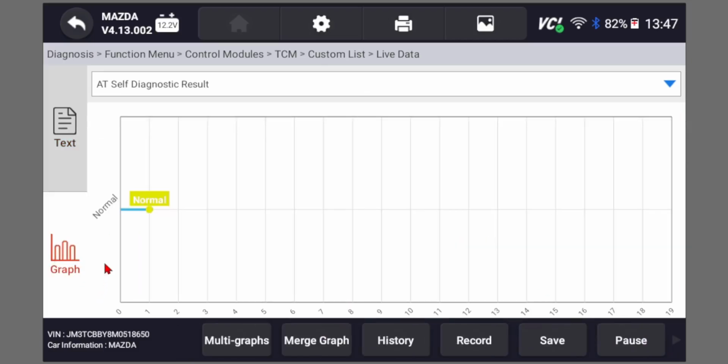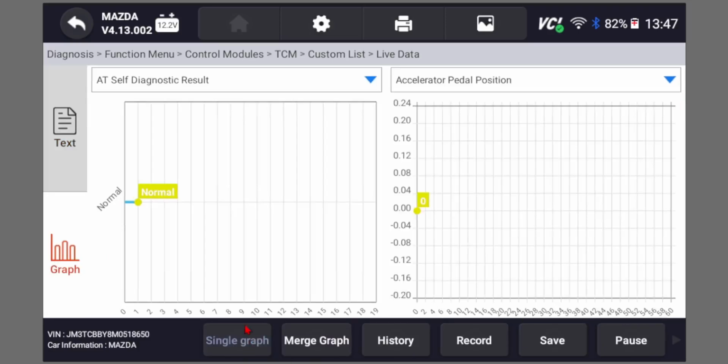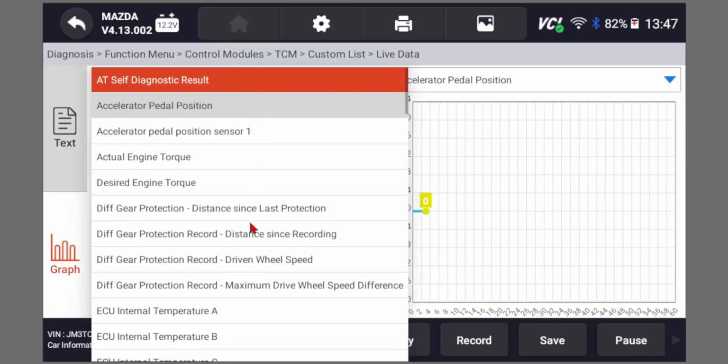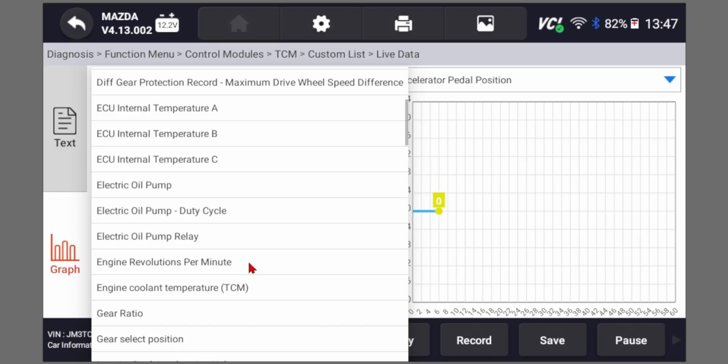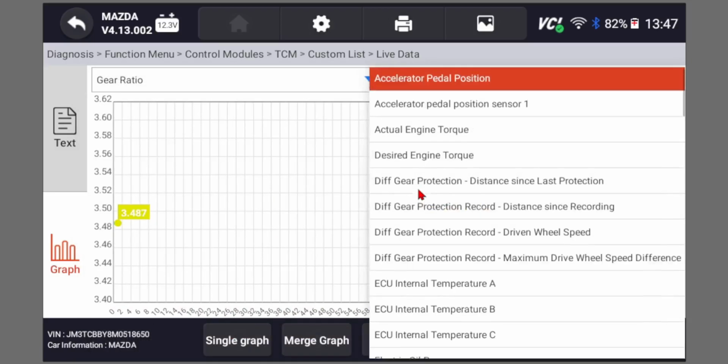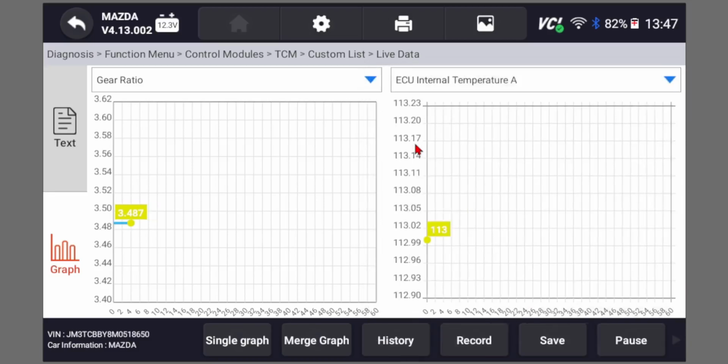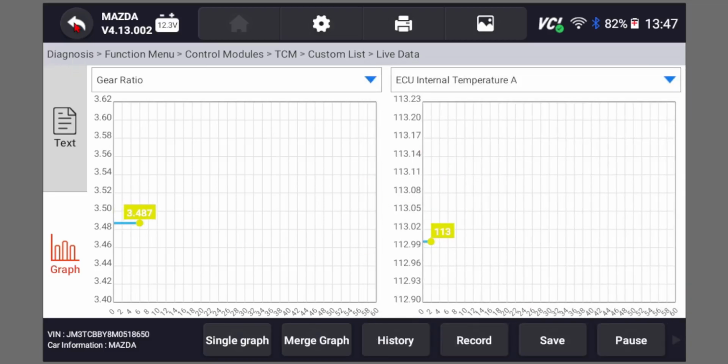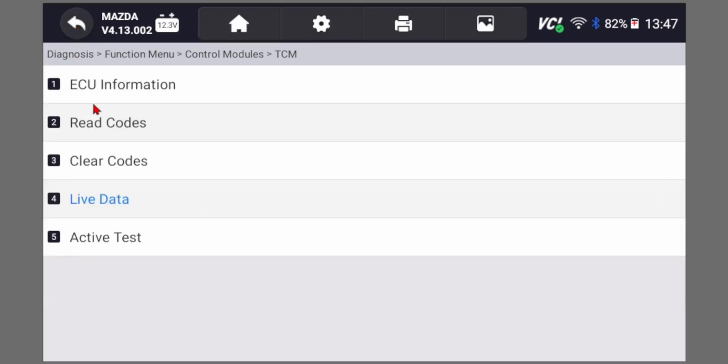You can also go to graph, and here you can do multiple graphs, and this is good because the data points we looked at before, you can actually monitor those live. You just select whichever data point you want, and you can monitor it. So let's go back really quick.